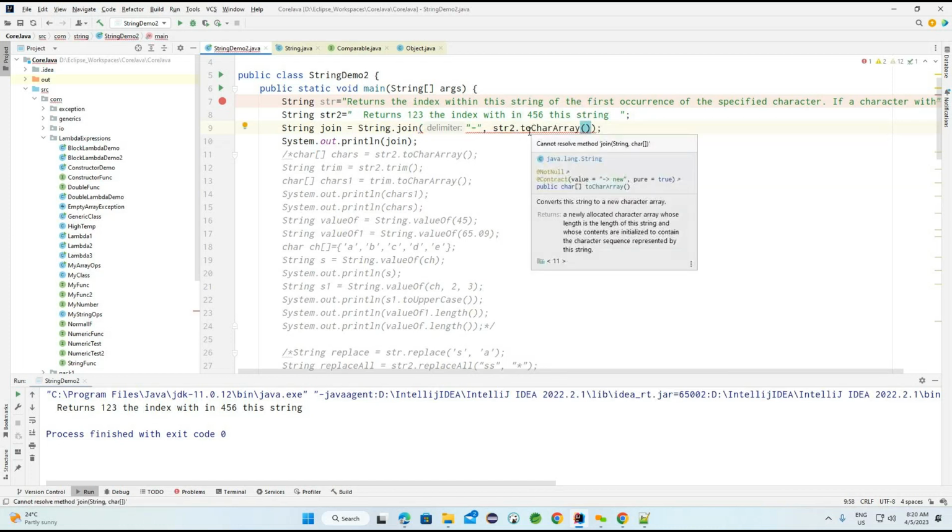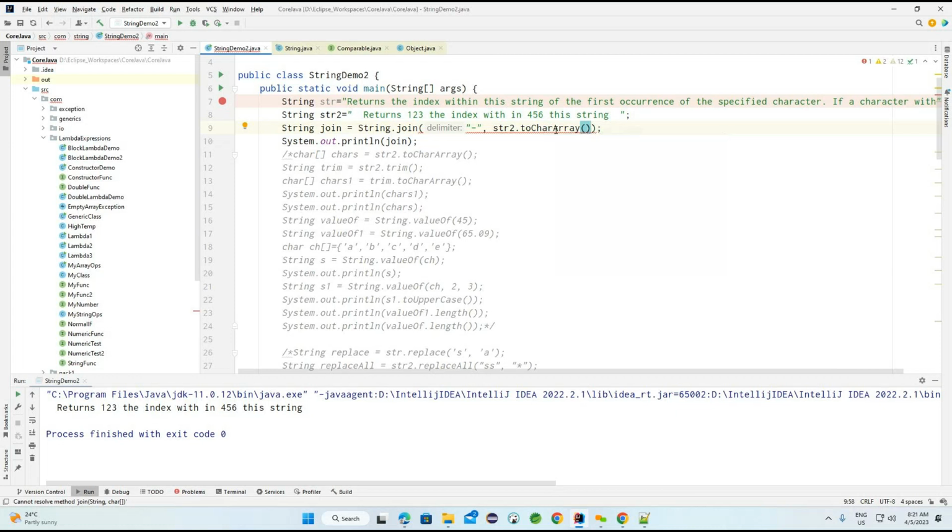if I convert it with toCharArray, we cannot use toCharArray, because here it says it cannot resolve the method. So the join first method is expecting a string, and the second method is expecting a char array. The second parameter is not satisfying the type here. I remove this. Now what is another important way to work with this join method?